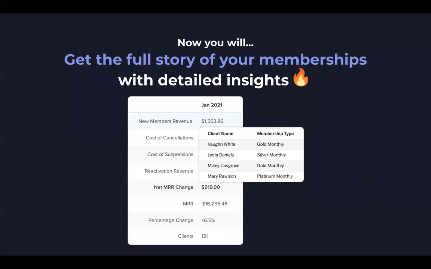So we're not only going to tell you what the new members revenue looks like for the month of January, but we're going to tell you how and why it looks that way. So what clients signed up for that new members revenue in that month, with what membership type, that's going to contribute to that new members revenue.